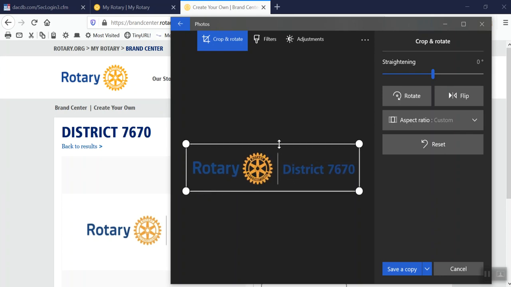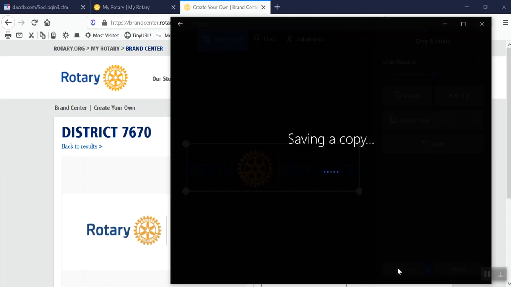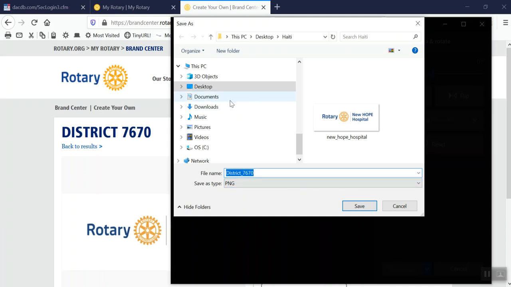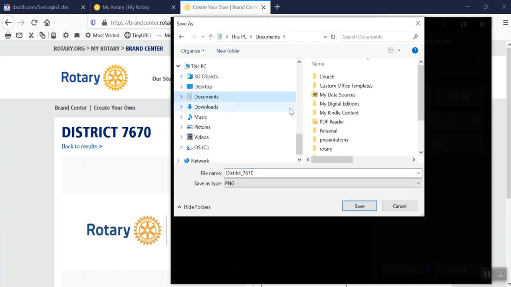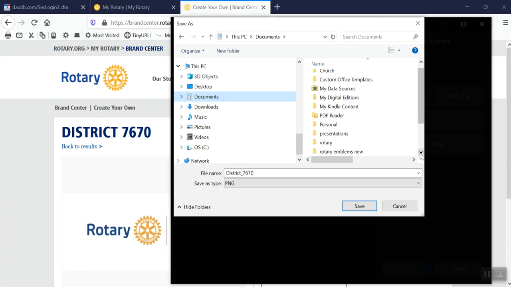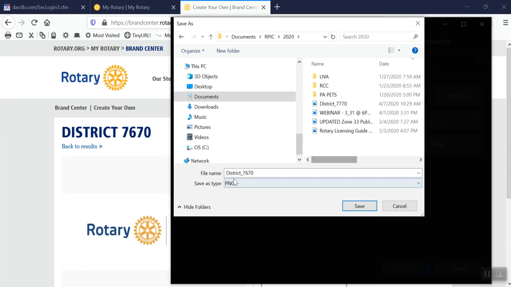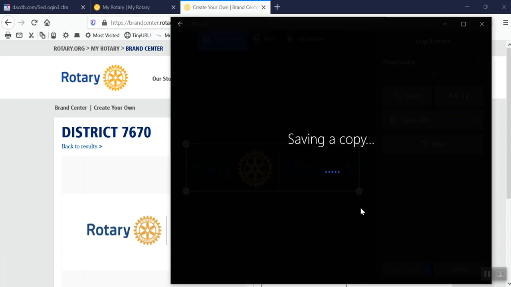So now it's a little better proportioned, and I can say save a copy, and it's going to save it anywhere you want, but I typically save it in my public image folder. You do have a public image folder, don't you? And so I'm looking for my documents and my RPIC folder. And because I have so many files, I have a 2020 file, and it's still named District 7670, so I click Save, and it's saving a copy.